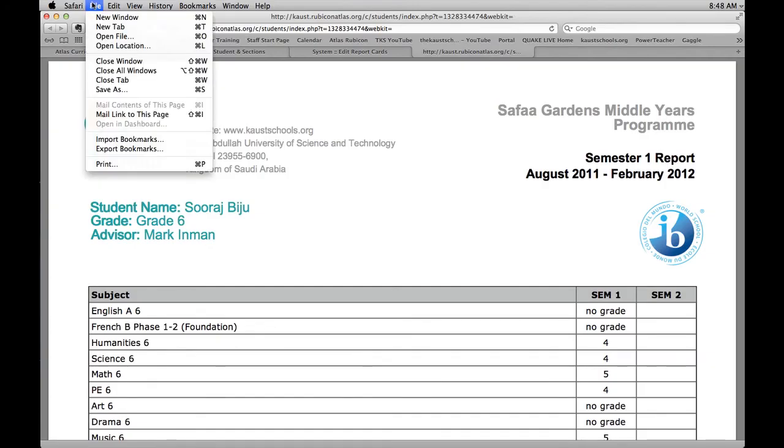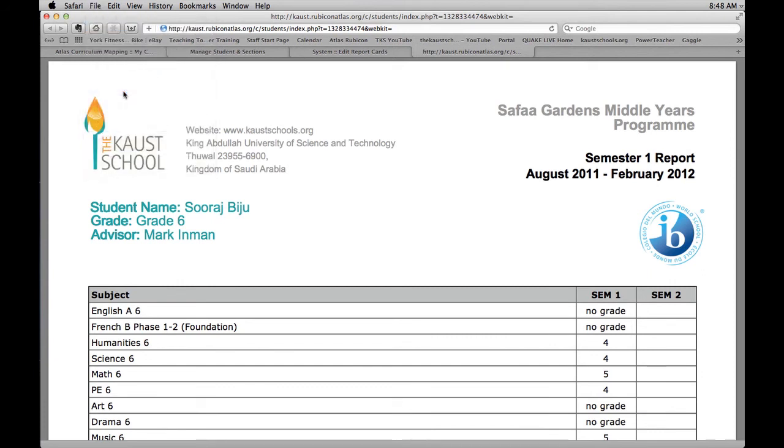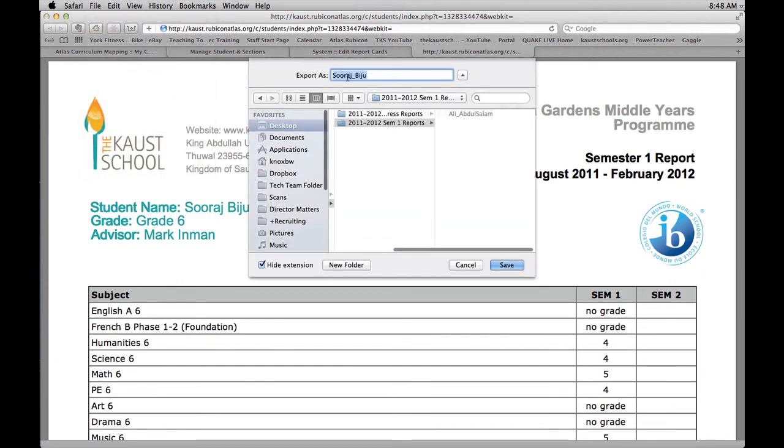So jump up to the File menu, click Save As. It should automatically load the student's name. We want you to add the grade level at the start. So the name is already selected, so if you click the up arrow, it'll jump you right to the start. Then you just add in the grade and an underscore and save.